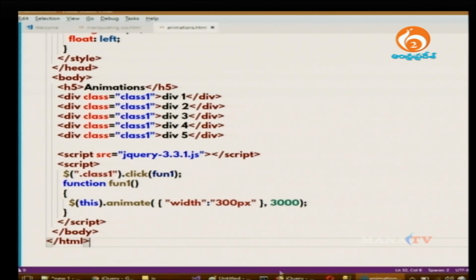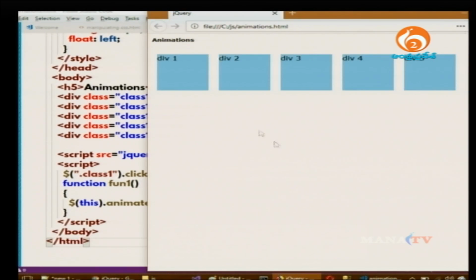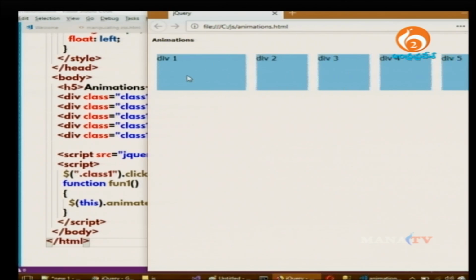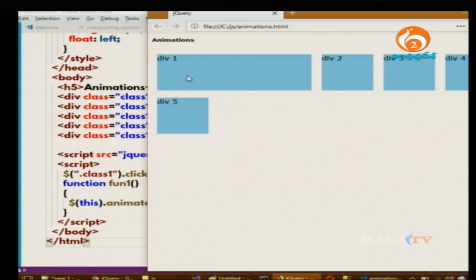So, now let us run this. I click on the div, and slowly it will become up to 300. The time duration for that is 3 seconds we have given.